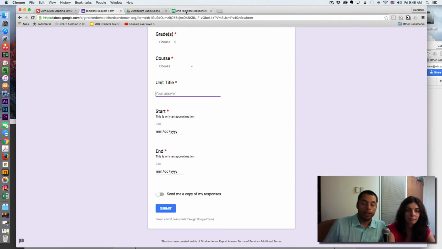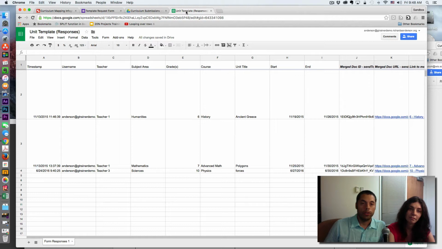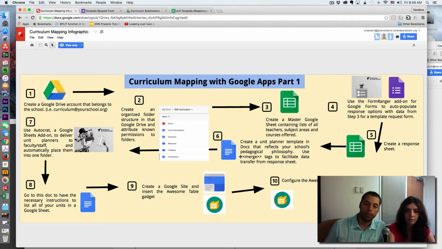So let's go ahead and look at the unit template responses, and I'm going to turn it over to Fanny in just a minute to talk about AutoCrat, but there is something you need to do before you set up AutoCrat, and that is create the actual template with what's called merge tags. So notice here in our infographic, we have these symbols. This is a merge symbol. So these are in our template, and they'll tell the spreadsheet where to put that information in the Google Doc.